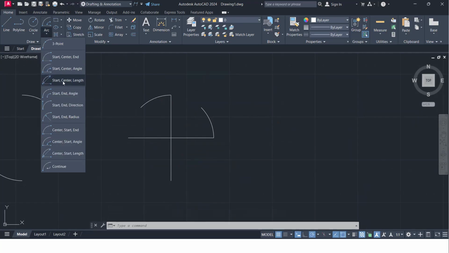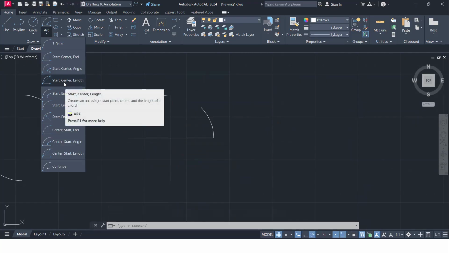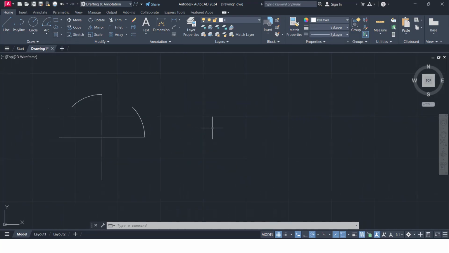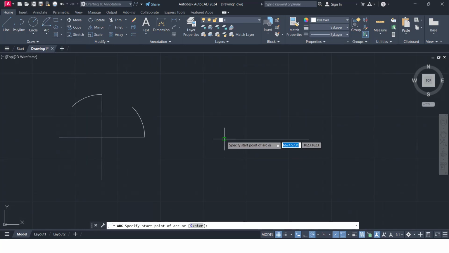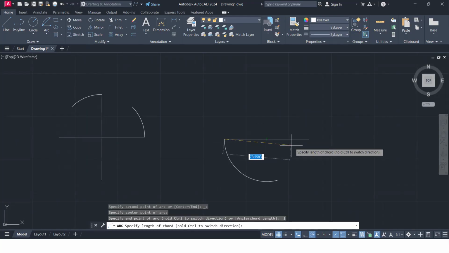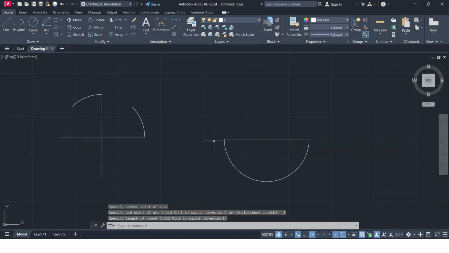And the next option is start, center, and length. What does start, center, length mean? Suppose here I want to create a semicircle of this line. Okay, so select this part. First of all, specify the start point. Then second, specify the center point, and after this, specify the length of the arc. Which length? Where we join the first point to the last point. This is called the arc length.